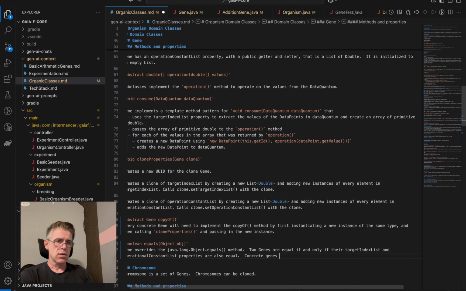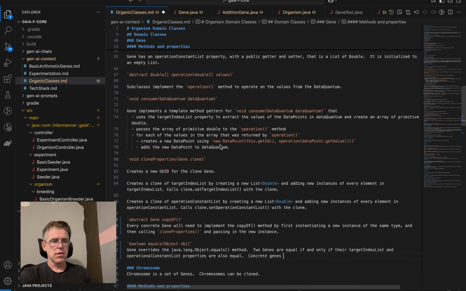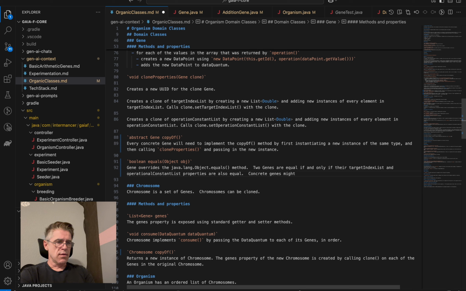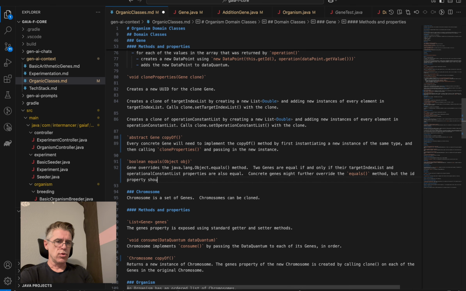Concrete genes might further override the equals method, but the ID property should never be considered when determining if two genes are equal. Okay, that's good.